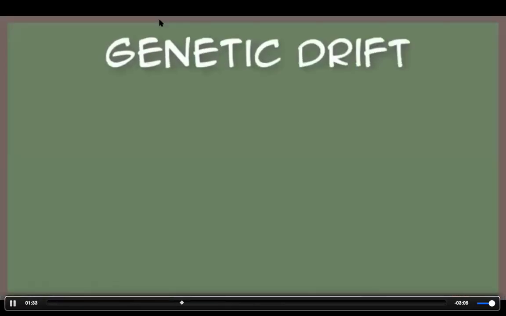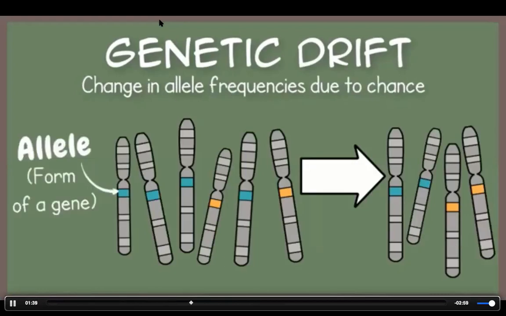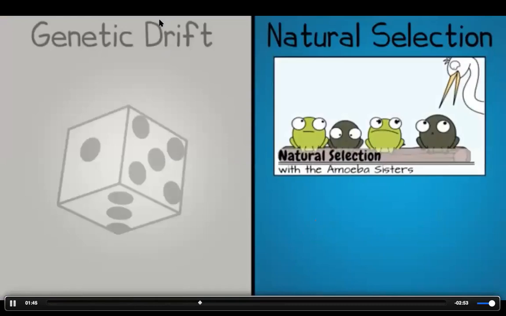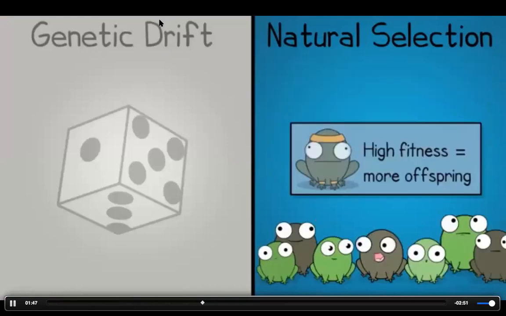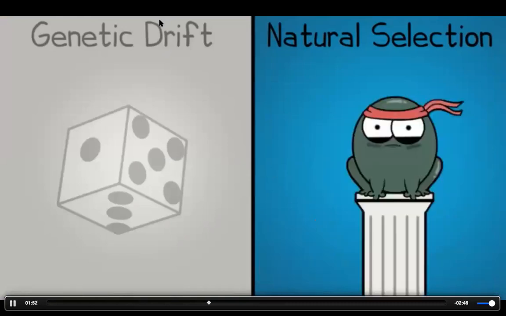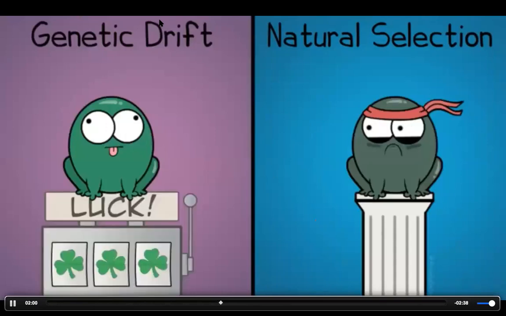And that's what genetic drift is. Genetic drift can change allele frequencies in a population. Remember, alleles are a form of a gene, but genetic drift is random, unlike natural selection. Recall that in our natural selection video, organisms that have traits that result in high fitness are able to pass those alleles on to their offspring. This is where that survival of the fittest comes into play, but not genetic drift. With genetic drift, the organisms aren't necessarily more fit, they just have won the game of chance.